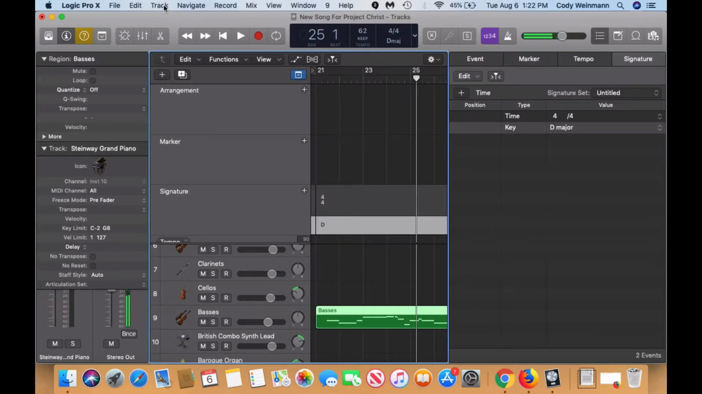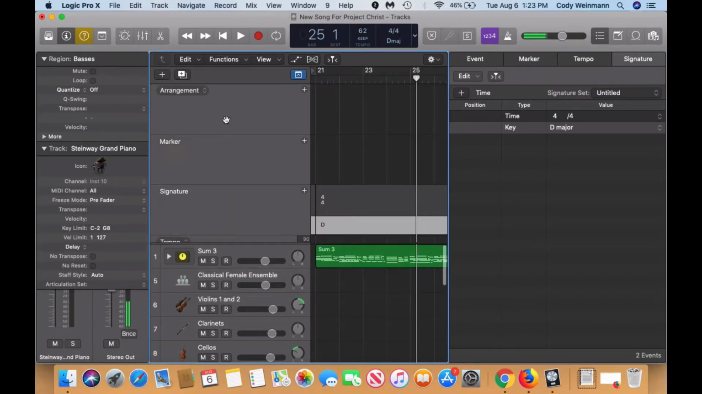It will have signature tracks for key and time. It will have an arrangement track. It'll have a marker track as well. And this marker track is where you'll put your first verse, your chorus label, your bridge, all that stuff, so that you can have a label to go back to a certain section without actually having to scroll through the whole piece.